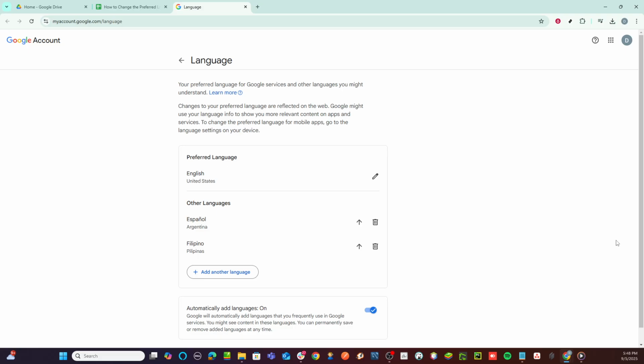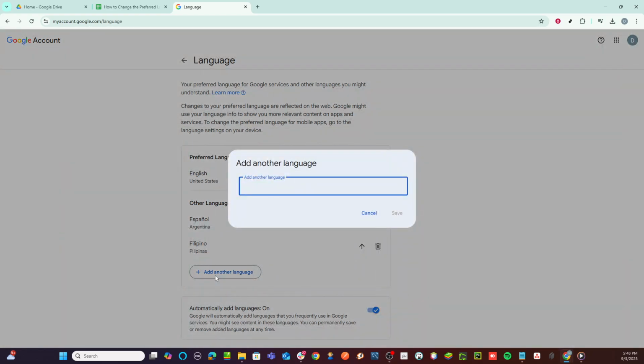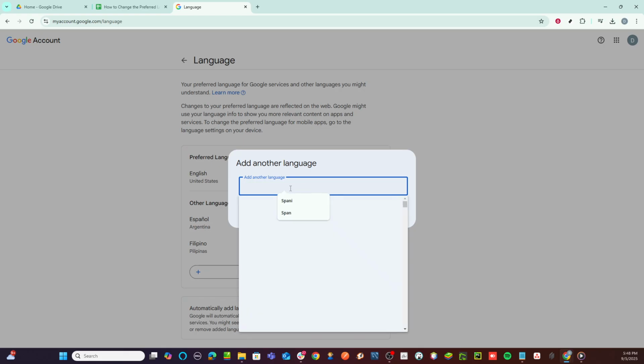Now, if your desired language isn't currently listed, don't worry. There's a simple solution. Look for the button that says Add Another Language. Click on this, and you will be taken to a new screen where you can type in the name of the language you wish to use. For the purpose of this tutorial, I'll hit Cancel, as I already have my preferred languages set up.